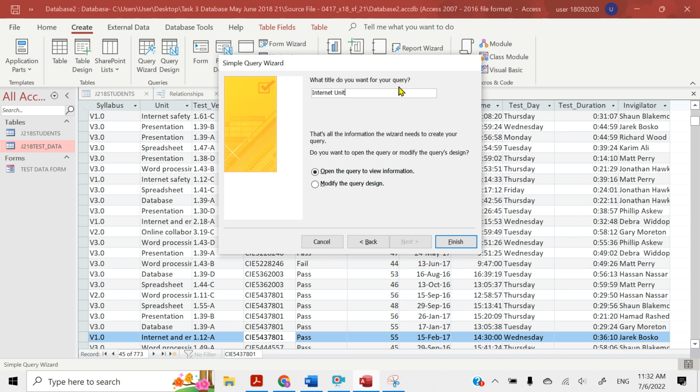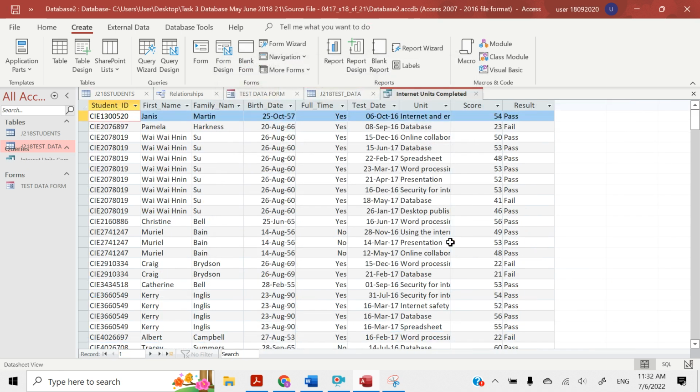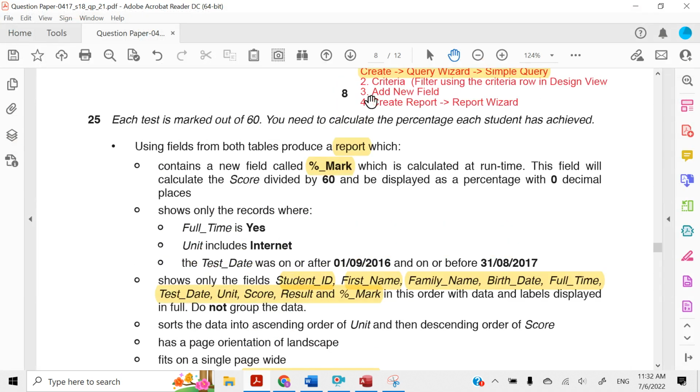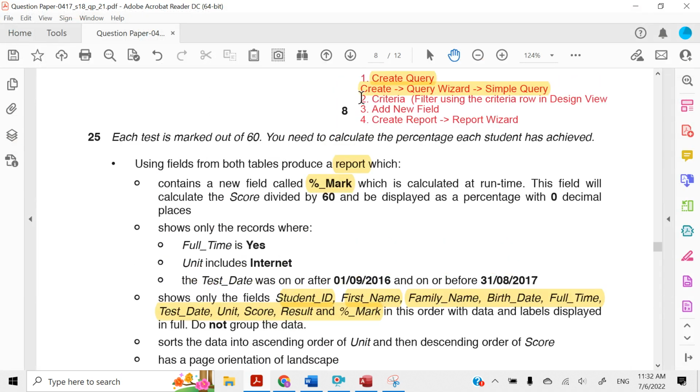Internet units completed. Then finish. Alright, so we already created a query. So the next step, we have to filter. Just now you created only a query, choosing only the field names. Now we want to select it, showing only the records that meet a specific criteria.